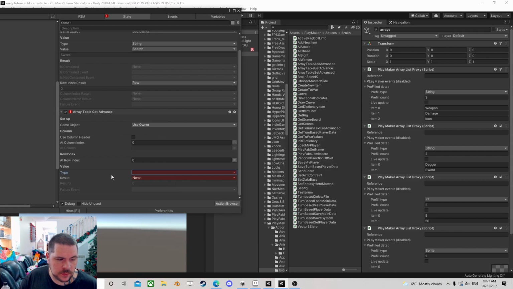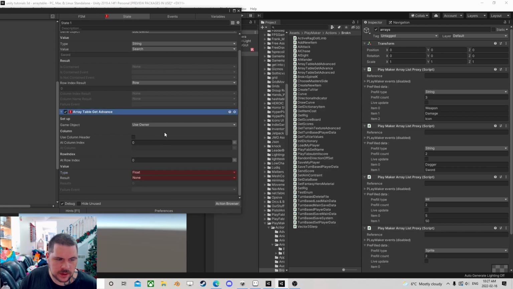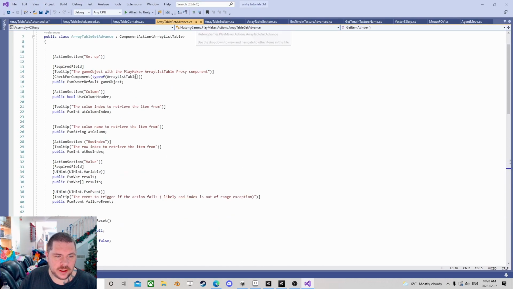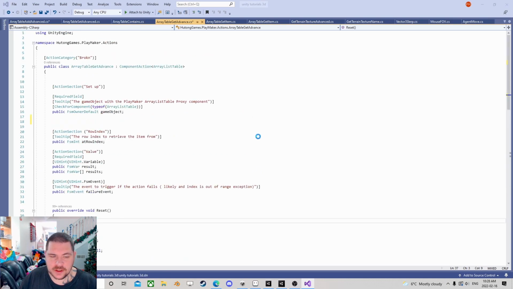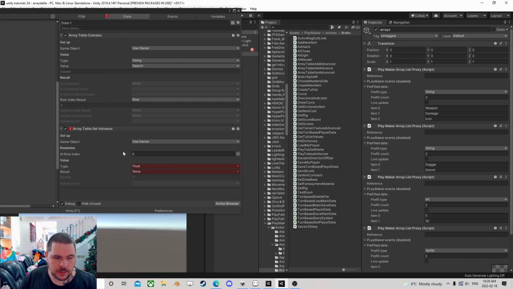Oh, I also need to get rid of this little chunk here. Don't worry about this. Actually, you know what? Let's just fix that right now. Let's not confuse everybody. It's compiling. Now that it's compiled, there we go.